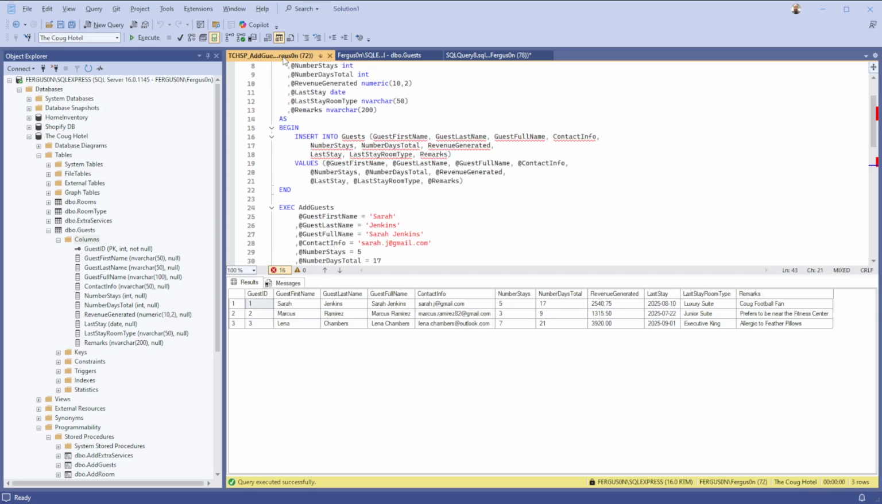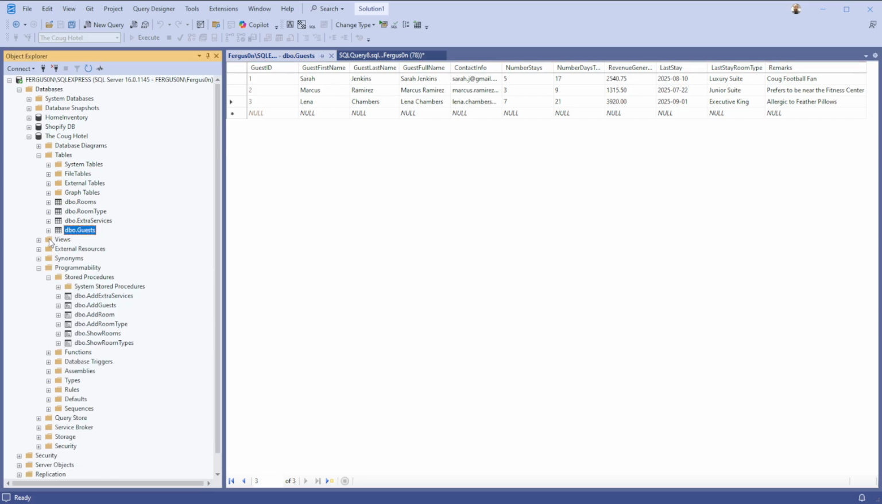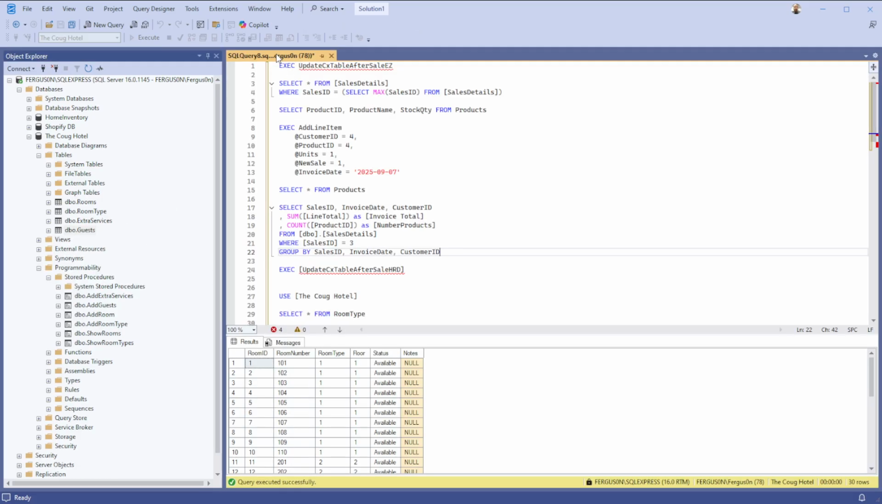All right, so let's see. That was my stored procedure for extra services and guests, and I do believe that concludes the assignment. Let me just read over here and double check. Yes, I do believe that concludes everything for the assignment.